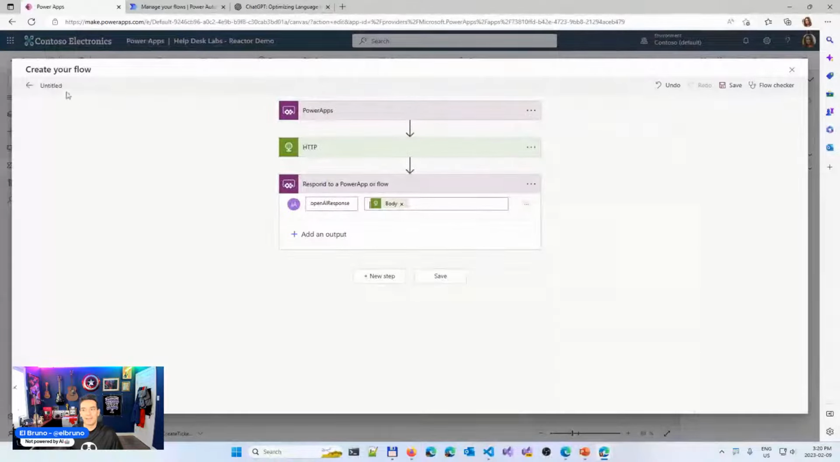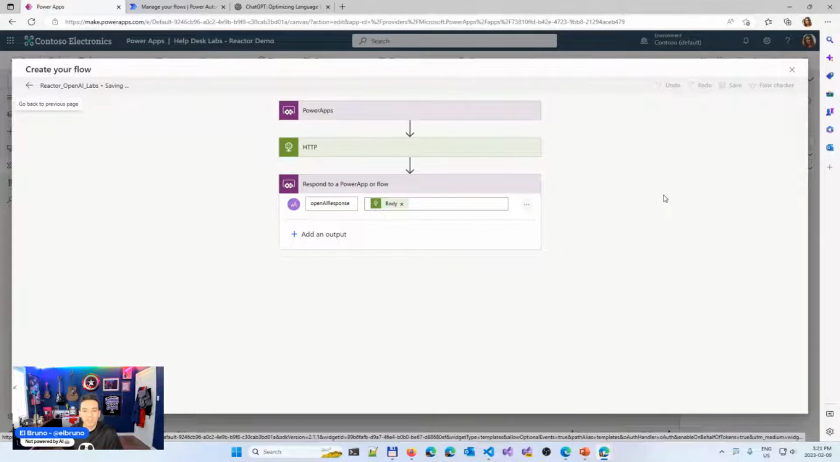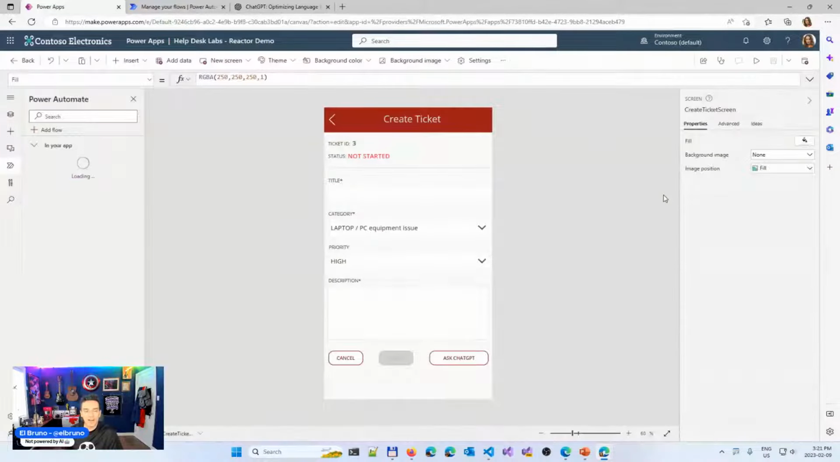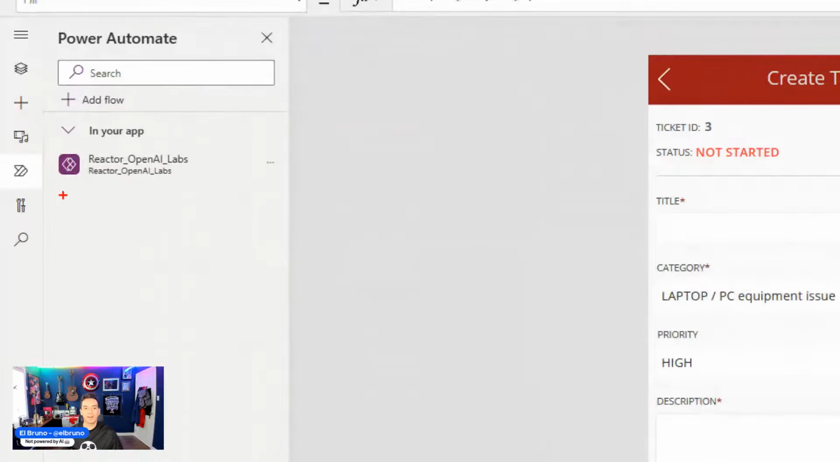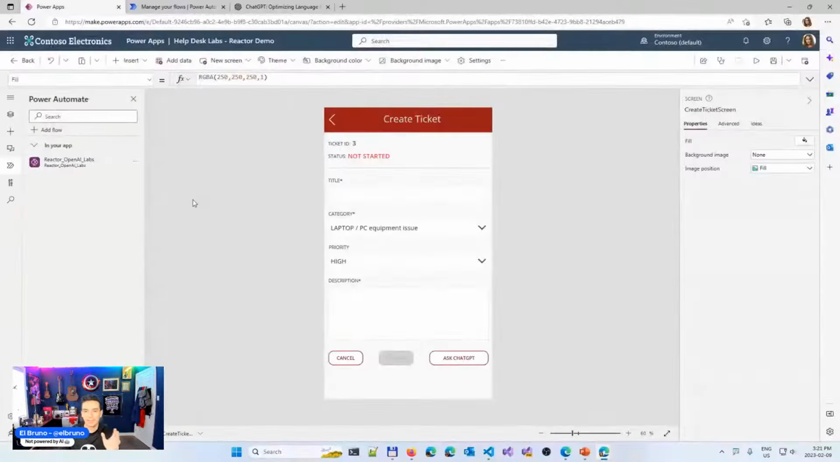So this is my flow. Let's name this Reactor OpenAI Labs. By the way, I'm using underscore here. Use whatever you want. But this is as simple as we want here. I will have a connector. I will have a flow here in my application that I can call and make a call to the service. There are a couple more steps to make it work, but I think you get the idea.